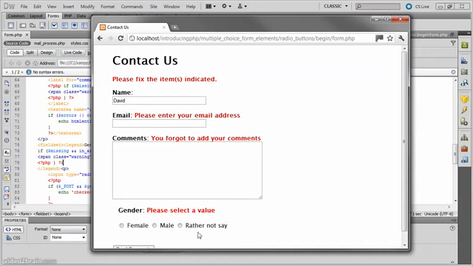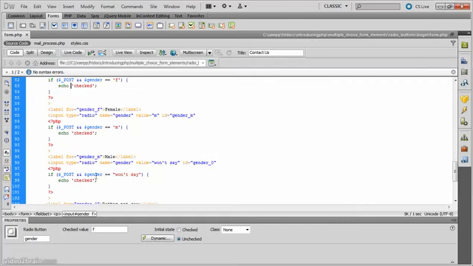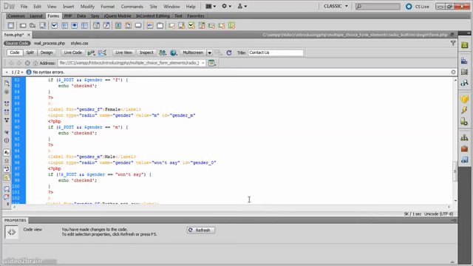But what if you want to set a default value? Well, I'm going to choose rather not say as the default value, and it just involves a slight change to the conditional statement. So here is won't say, and instead of if post, I'm going to make it if not post, or if gender equals won't say.